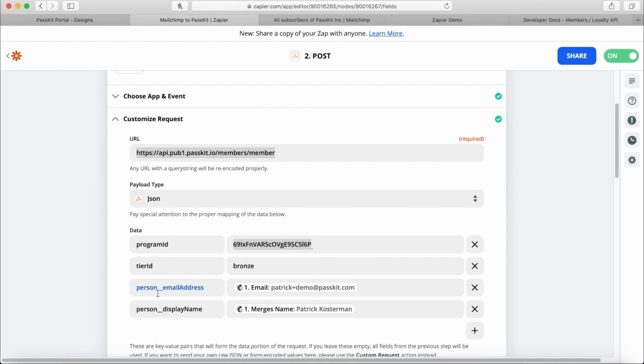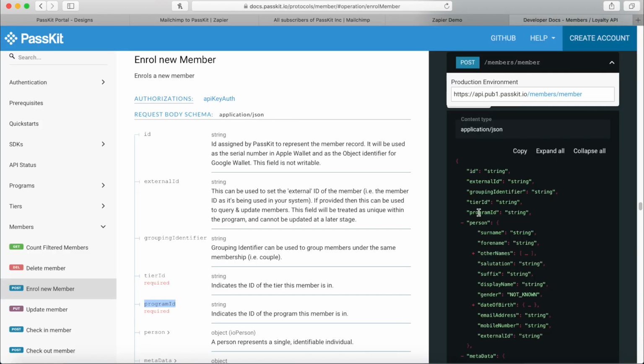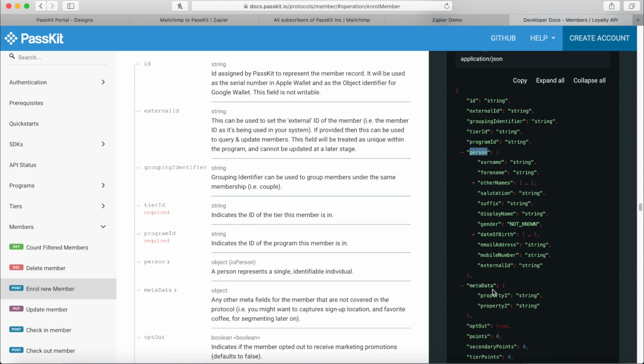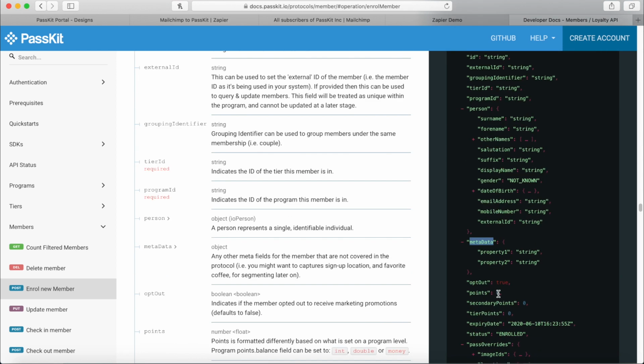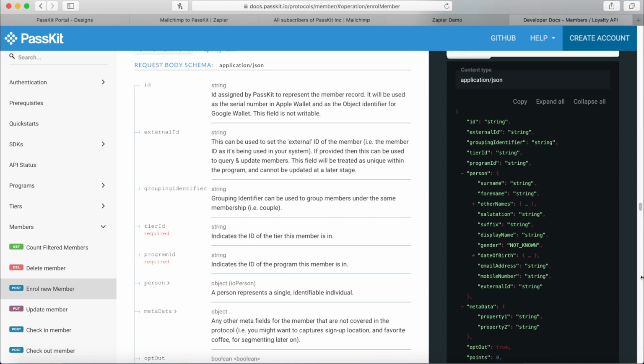Then the person email address. The way that these webhooks work here, if there is a nested JSON object, and a nested JSON is essentially when you have deeper level objects. So this is what we call the root object. Any fields here sit in the root, but anything under person will be nested. They all belong to the person object. So here I would have person.surname or person.forename. Here I have a nested object for metadata. Here I have a nested object for pass override. So all this stuff you can set in the payload, but we're just setting very basic stuff here.